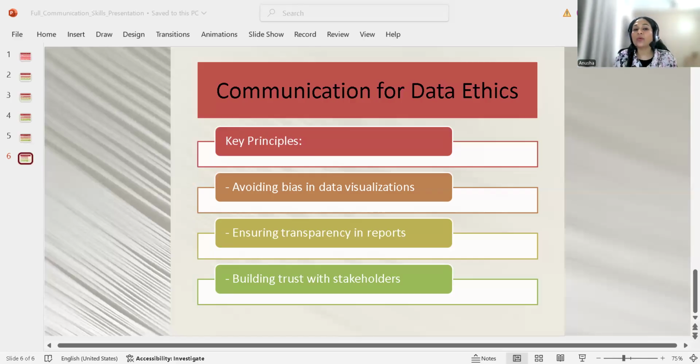Okay. So always remember, ethical communication is what separates good data scientists from great ones. So try to practice these principles consistently, and you'll not only succeed in your role, but also contribute to a more informed and responsible use of data.